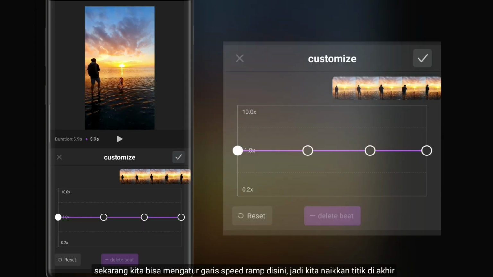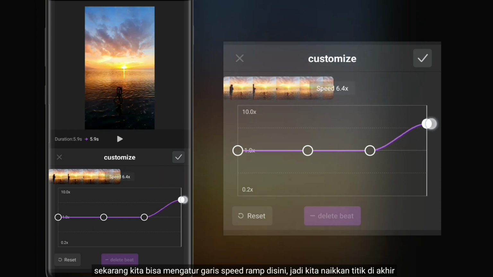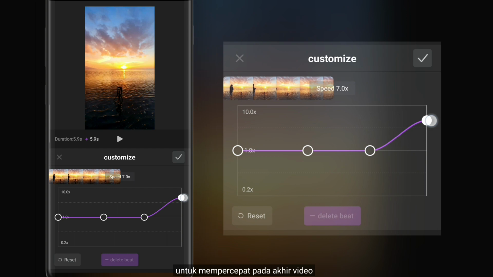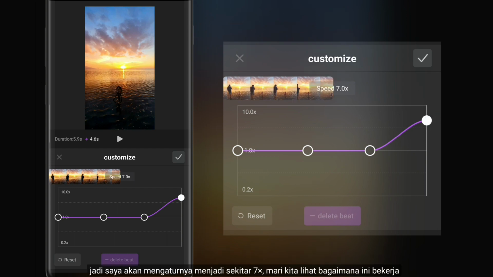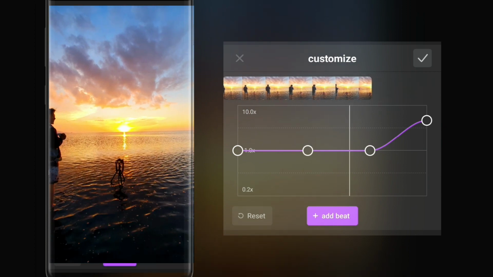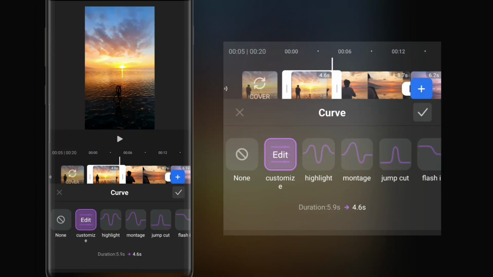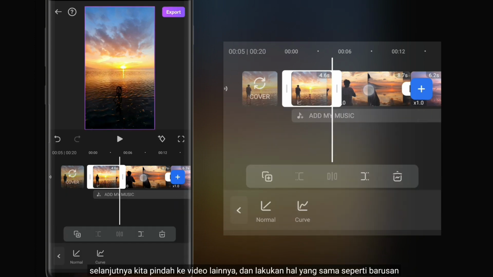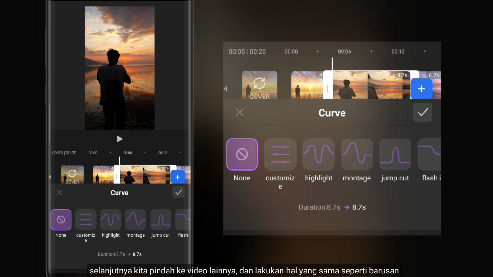Now we can see the speed ramp line here. So let's bring the point up at the end, just to make the speed faster at the end of the video. So I'm gonna set it to about 7 times. Let's see how it works. Hit OK.